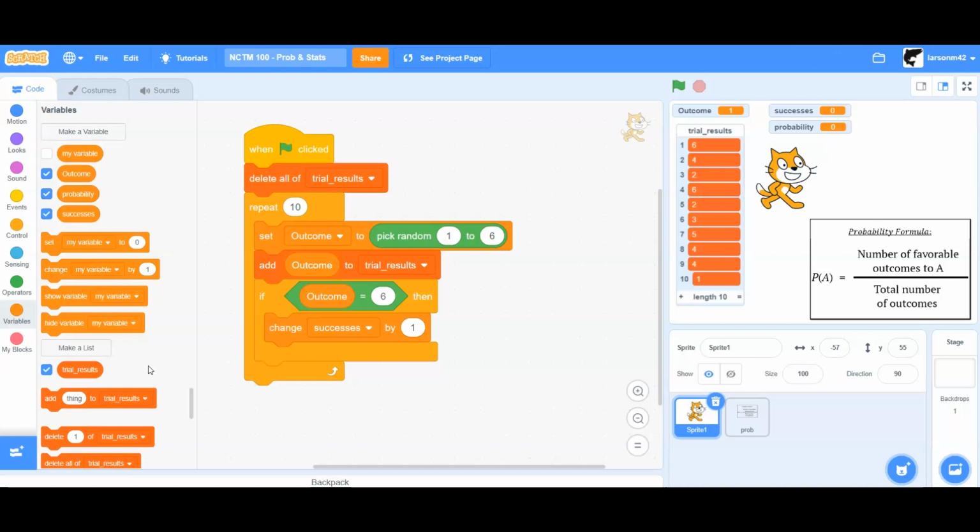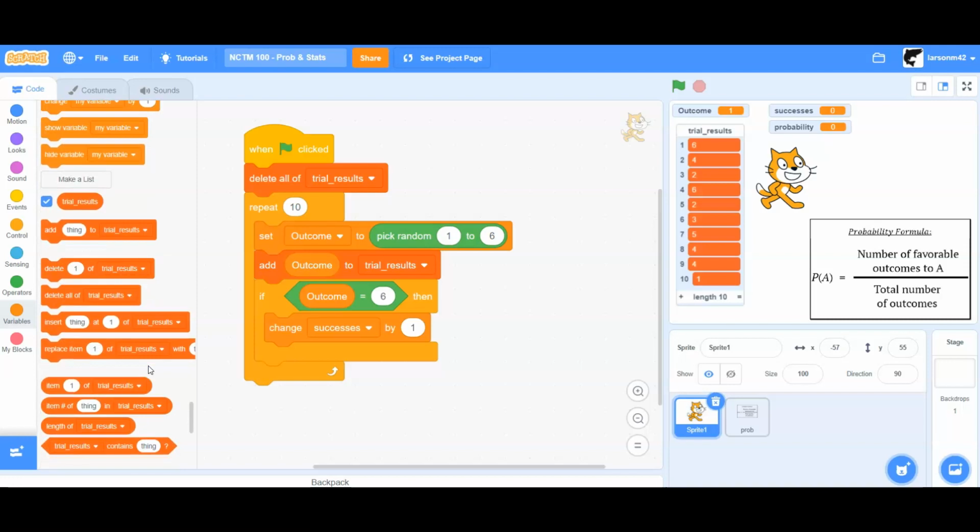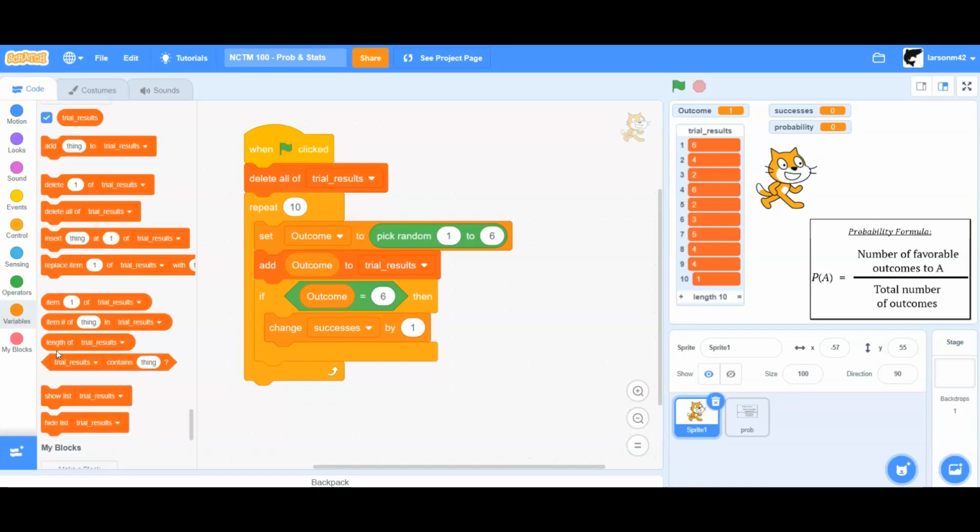All right, and then for the probability, I just want the number of successes divided by the total possible. Now, it's nice with this program, and with other languages, there's usually something that determines the length of the list you've made. So notice if I scroll down on my list blocks, there's this one that says length of trial results, and if I click this, there's a 10 stored in there. So it knows the length. I don't have to create a new variable, although I could create a counter that counts up each time a number is added to it, but this is an easier way to do that division.